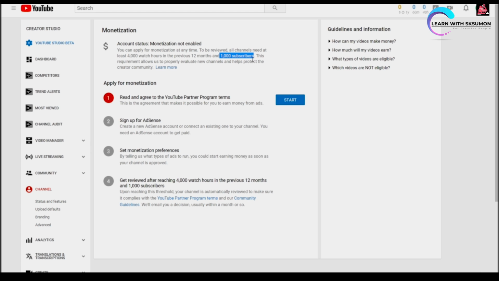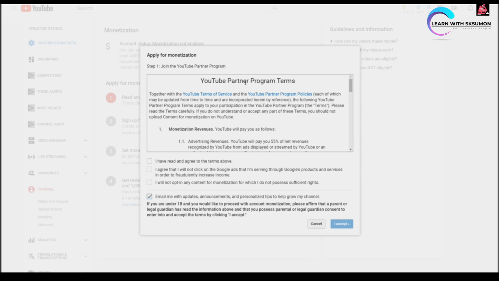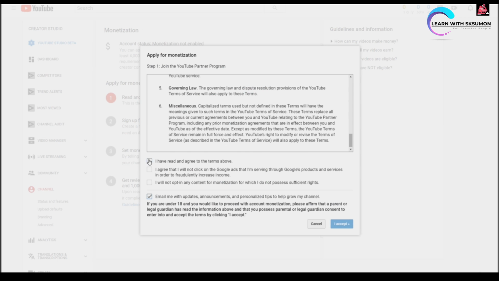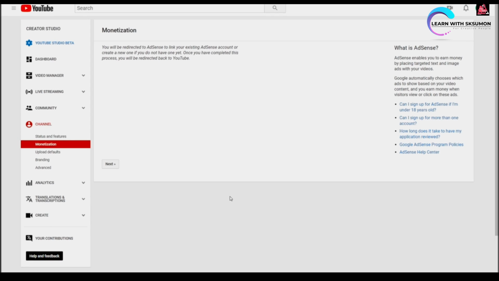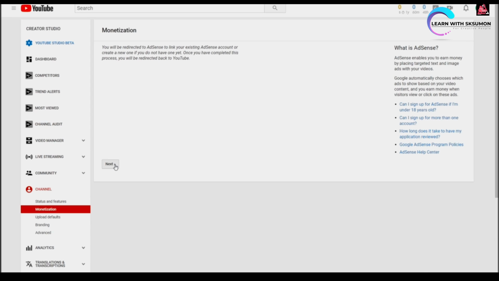So to apply for monetization and make an AdSense account, we just click start. And then you can just read the YouTube terms of service and everything and then agree to it. And once you accept that term, now it's time to sign up for AdSense if you don't already have an AdSense account. If you already have an AdSense account, you can still click start and then link it to your old AdSense account and then just click next.